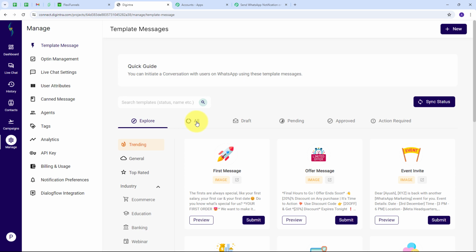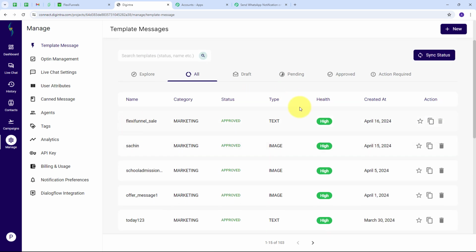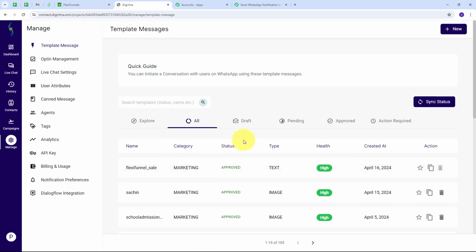So I'm going to click here on this all option. And here I have all these templates. If you don't have any template, then what you need to do is click on this new button and you can create your template. In the template, you have to customize the message that you want to send on WhatsApp to your customer. After customizing that message, you have to take the approval for your template from Message for 24/7. And after taking the approval, you are going to get this approved status on your template.